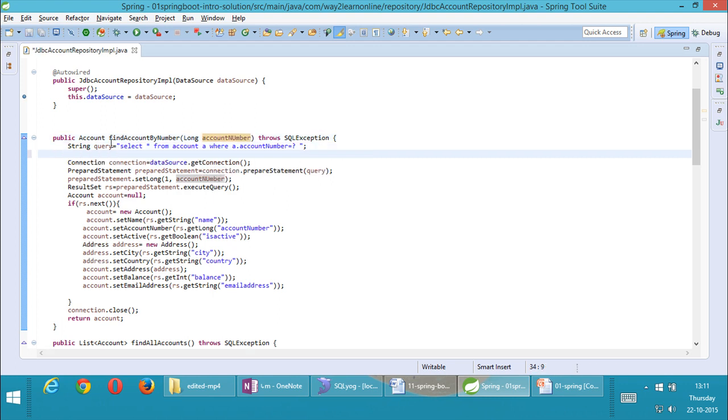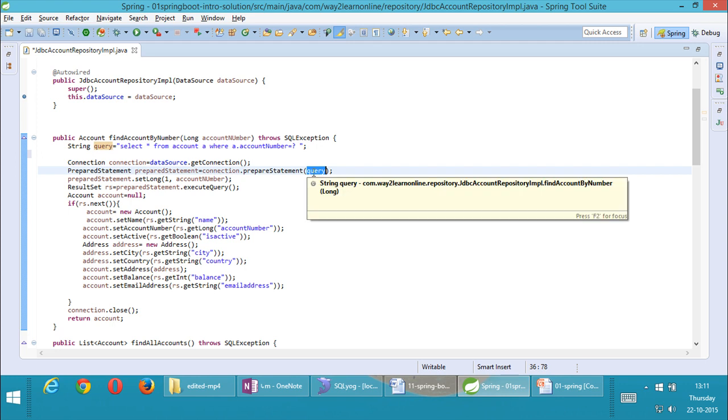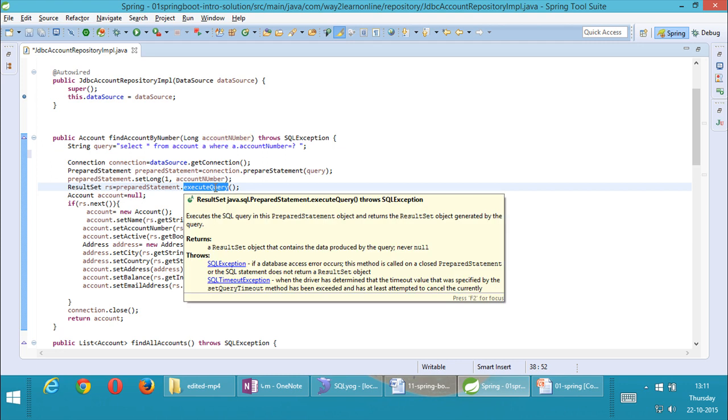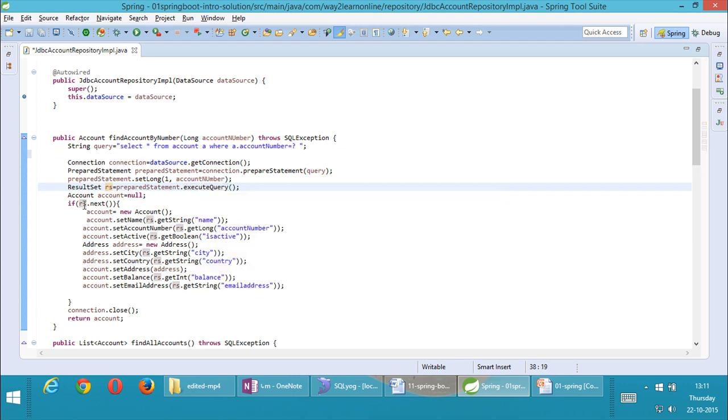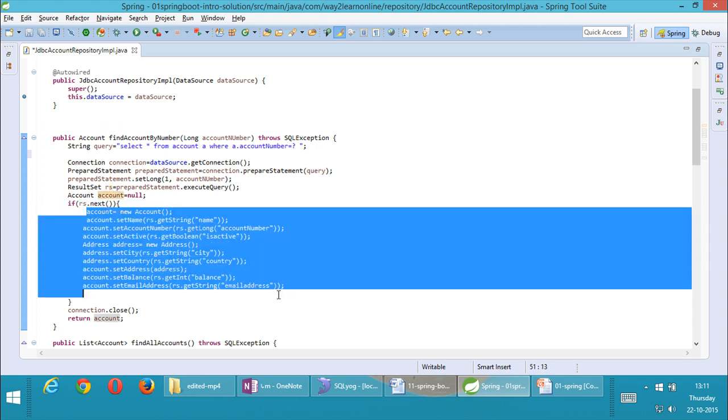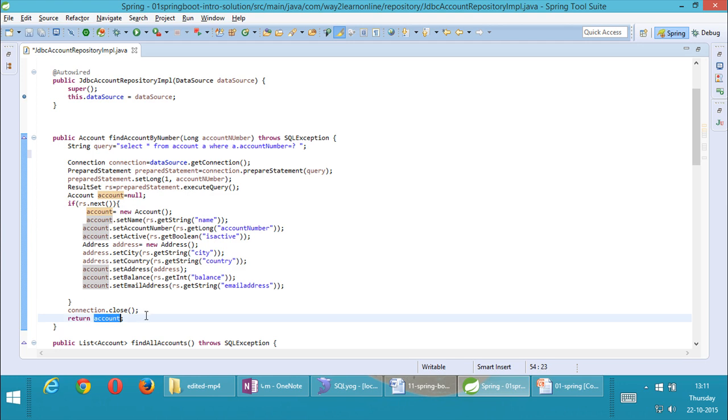This is a query. I'm getting a connection from the data source, then preparing a statement for the query, setting the values for the parameters, then executing the query. I'll get a result set. Then from the result set, I have to extract the data and create the account object. And I am returning the account object. I am closing the connection.